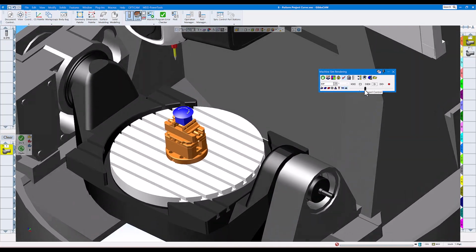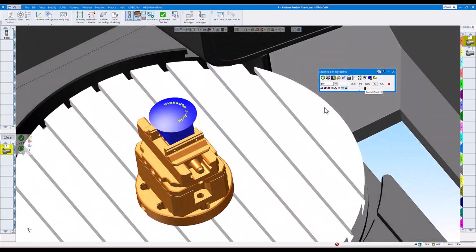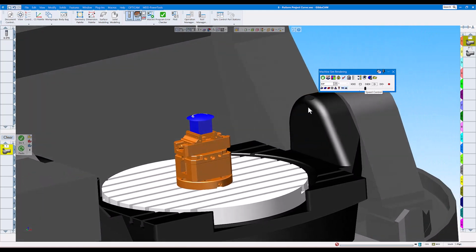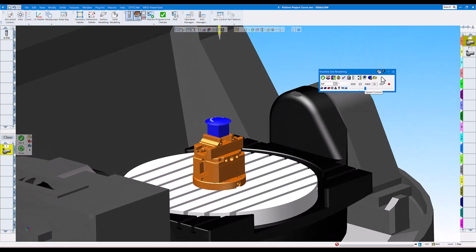Again, this is on a DMU65 and the other one was on a Haas 5-axis. But you can see fairly easy to program engraving onto a surface.